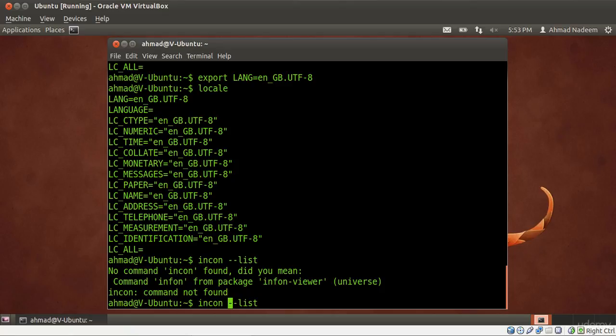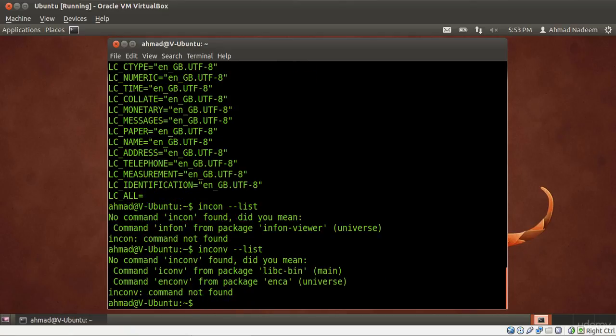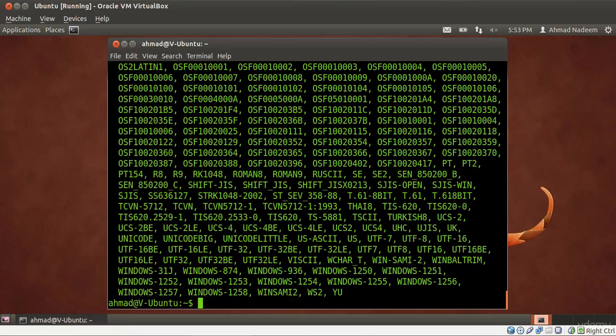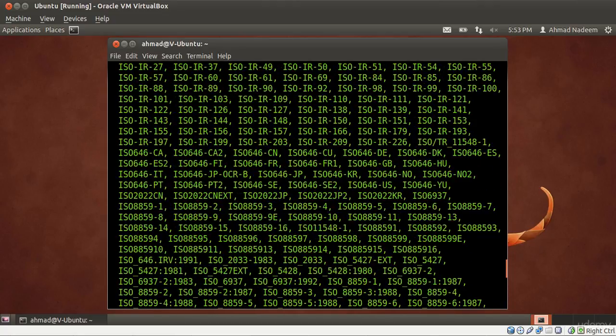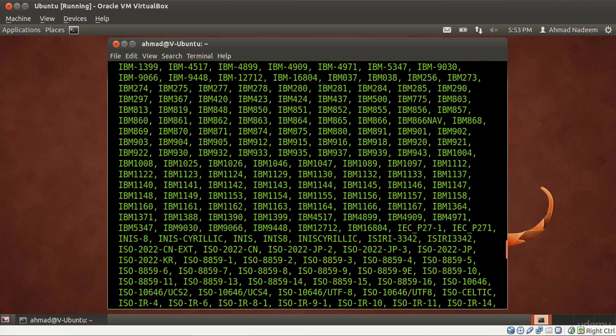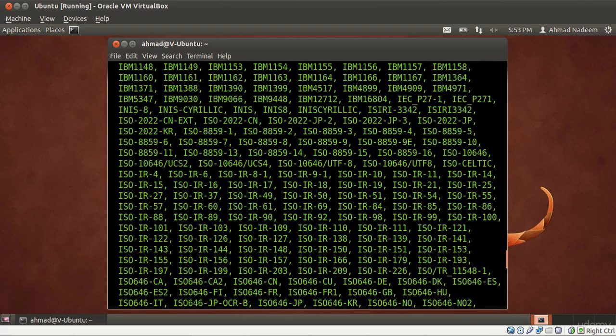So iconv and list, or I should remove the N. So these are the standards available that are supported. If I bring it up over here, we can use all these to change character encodings of our files.